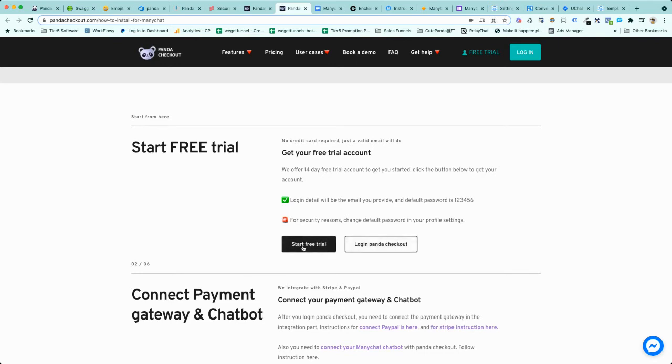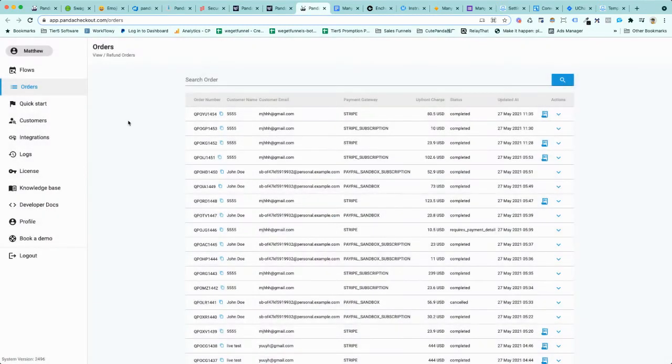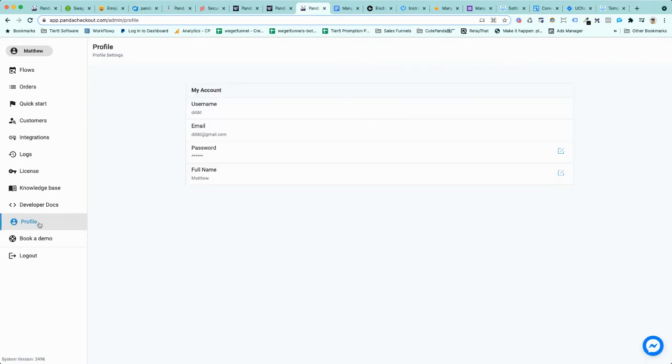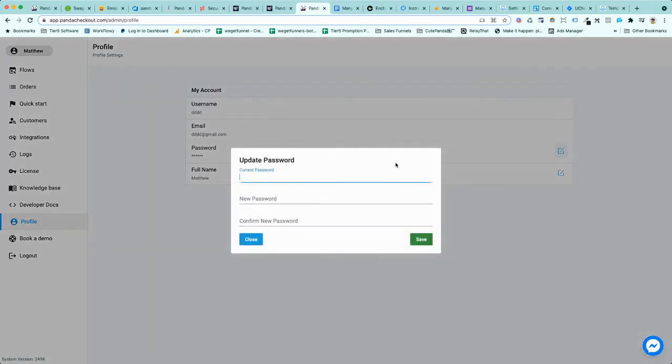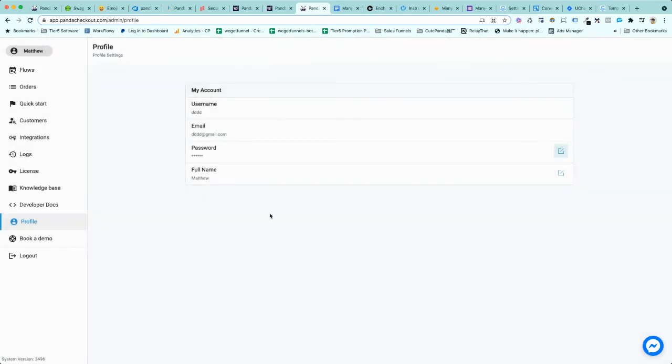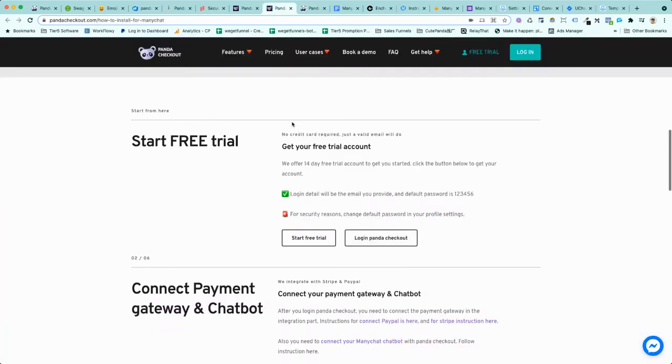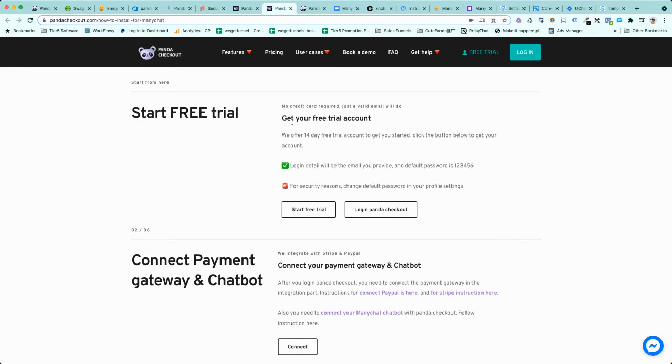After your account is created, you can log in to Panda Checkout. Let me show you. Once you log in, you need to go to your profile, and here you can type the default password 123456 and set up your new password. Secure your account. So that's the first step, get your free trial account.